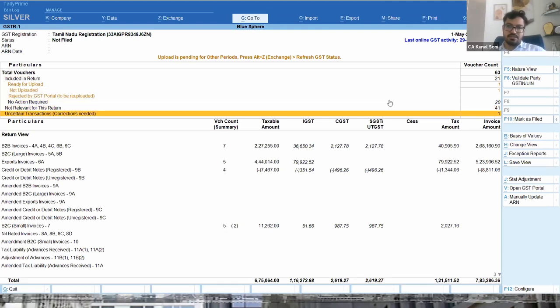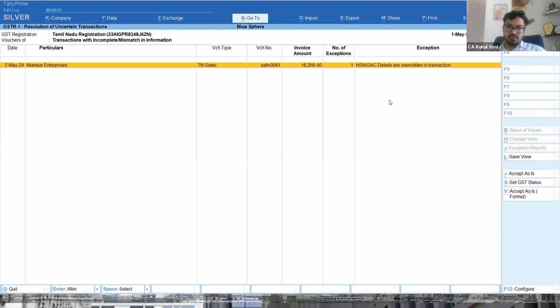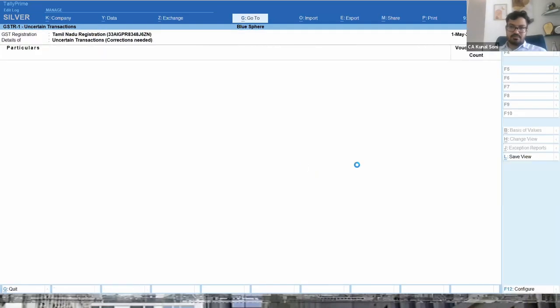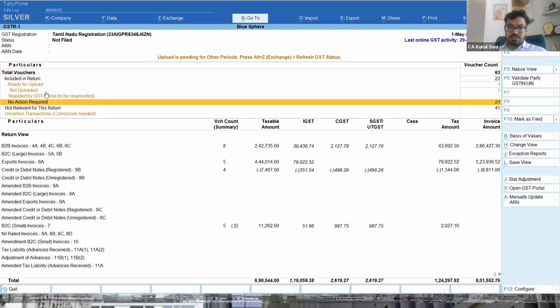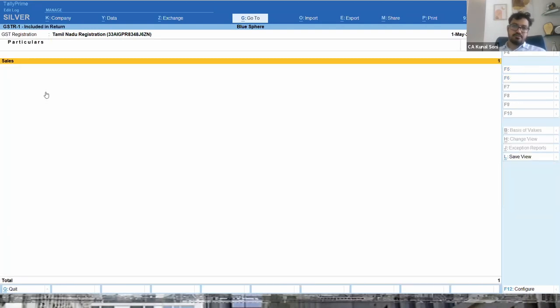So again, there is one transaction which is uncertain. So again, this is a mismatch. So what is the thing? HSN SSC details has been overridden. So yes, I have manually overridden the same because 8-digit was required. I could even update the same in the master itself. Currently, just for understanding, I have updated in the transaction level. I can just accept the same. So I have accepted. So now see, uncertain transactions are 0, ready for upload 1, not uploaded 1.